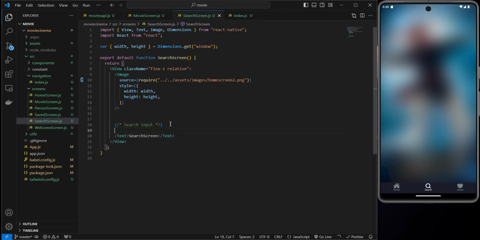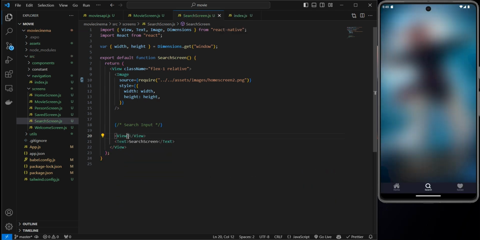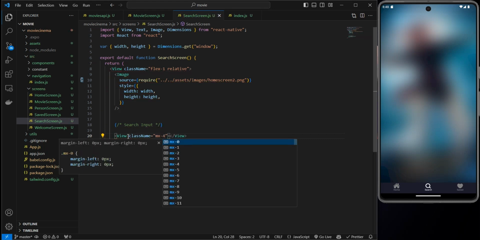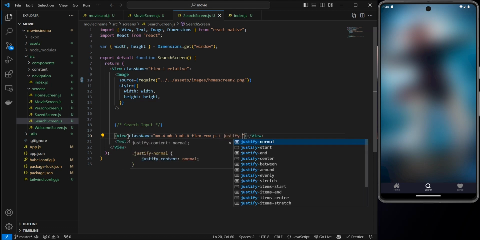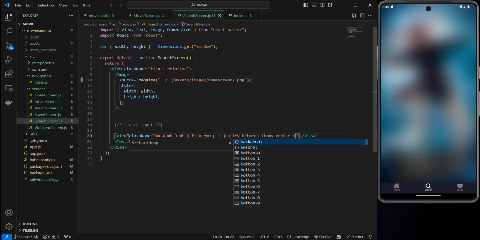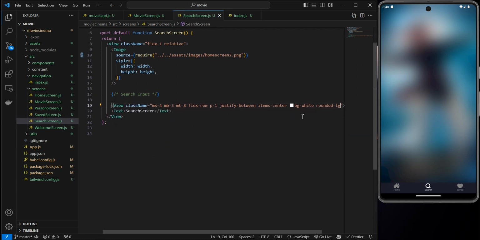Inside of our search inputs, we're going to have a View. The className is going to be mx-4, mb-3, mt-8, flex-row, p-1, justify-between, items-center, bg-white, rounded-lg. Save that, and you should be good to go.